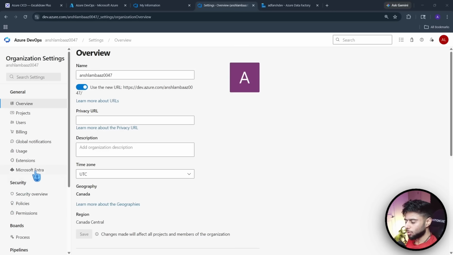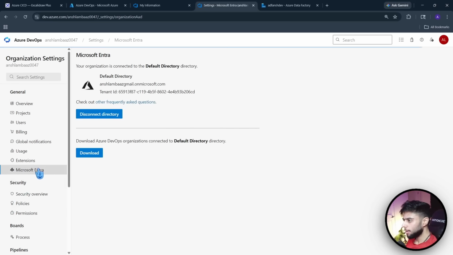So it was under Microsoft Entra. So click here and here you will see this directory. This organization is connected to this particular directory. In your case, if it is connected to a Microsoft account, you can simply say disconnect directory and then connect it again with the default directory. In case you just messed up, it's just an easy step, not a big deal.